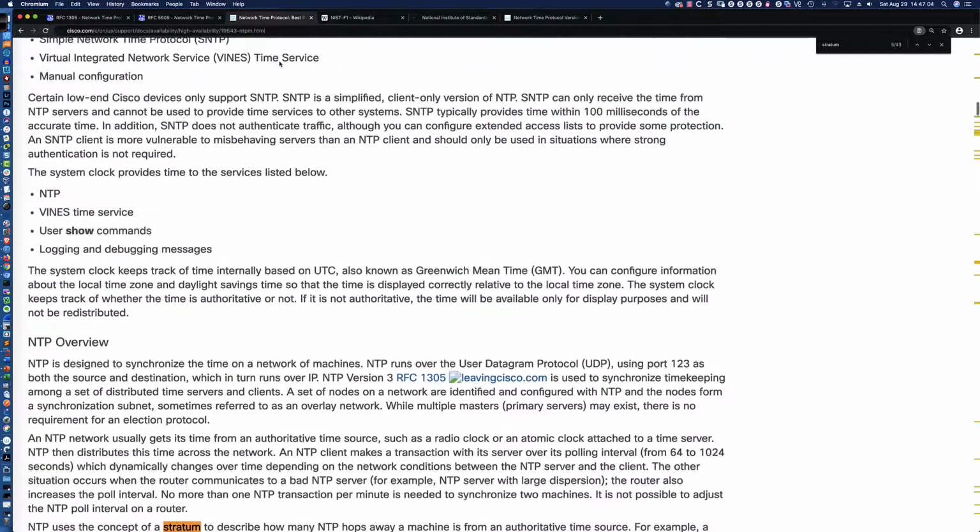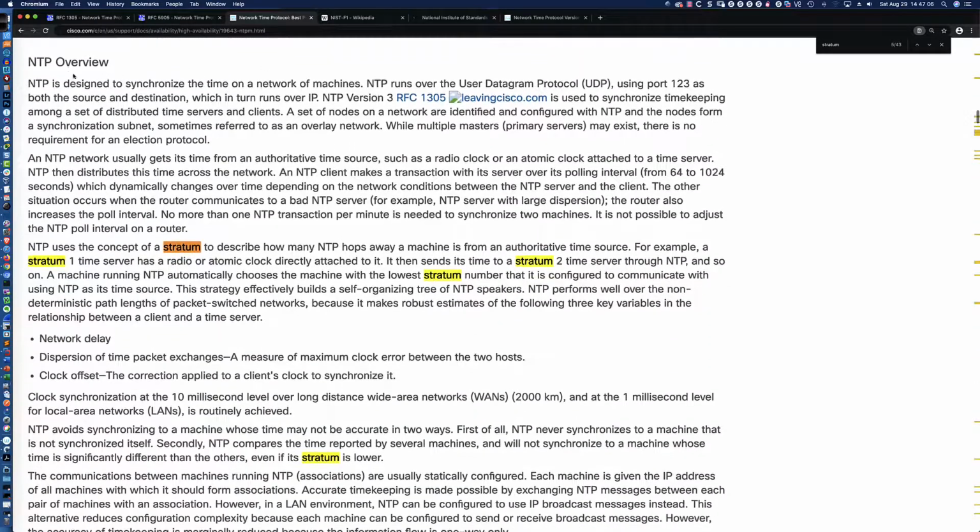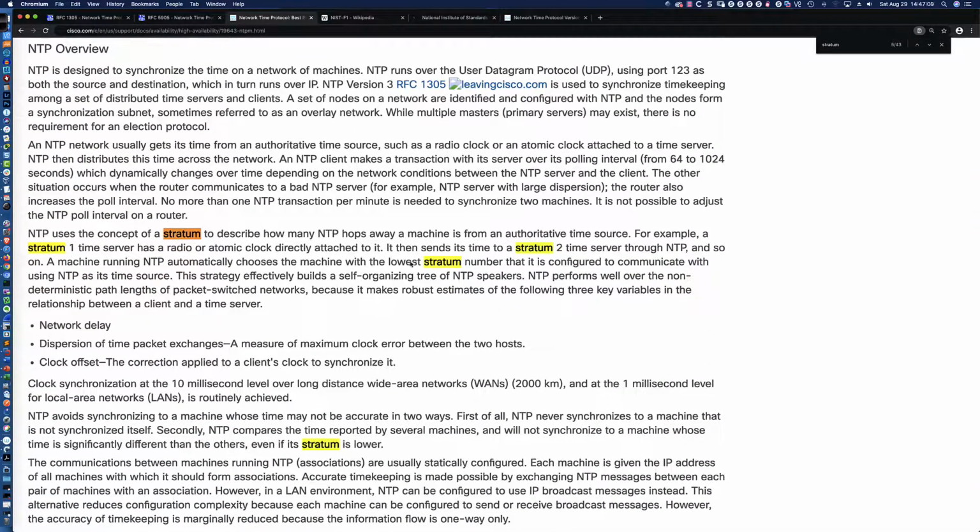Now, I highly recommend, and I guess we'll stick here, NTP Overview talks about the stratum values, and that's what we were referring to. The lower the value, the more accurate, theoretically, the time source should be. You can see right here that when we're talking about stratum, a stratum 1 time server has a radio or atomic clock, which you could think of as stratum 0, directly attached to it, right? So it then sends time to a stratum 2 device.